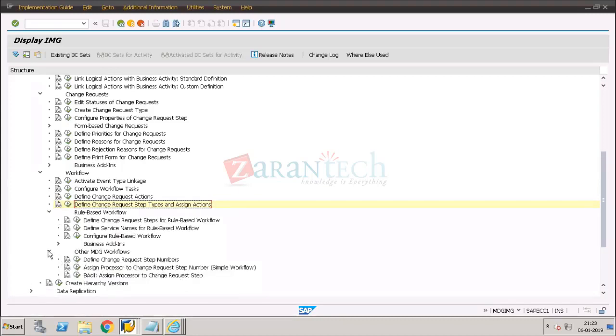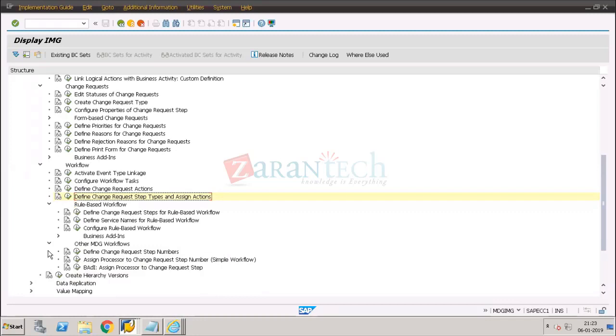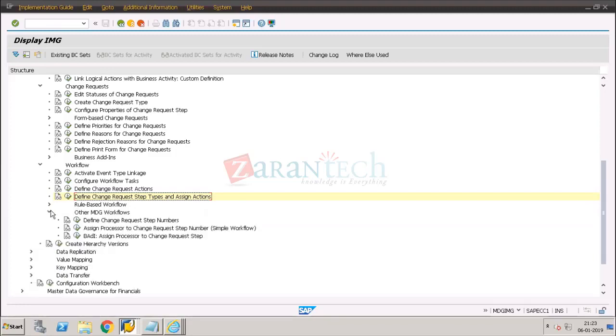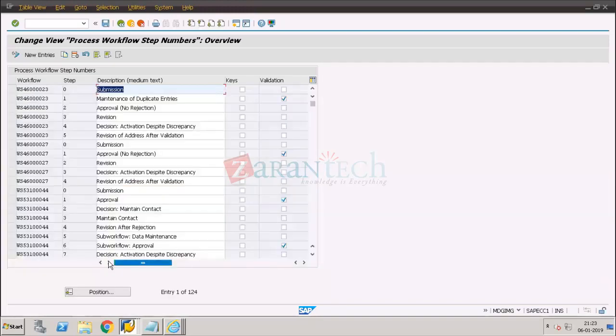If you are coming from a technical background, there is one way to identify it from looking at the workflow template. If not, we have an option to define the change request step numbers here. Again, these are all delivered by SAP. If you look at this template, 23 has a total of 6 steps, including 0. So, looking at these descriptions, you can expect which step will come in which sequence.